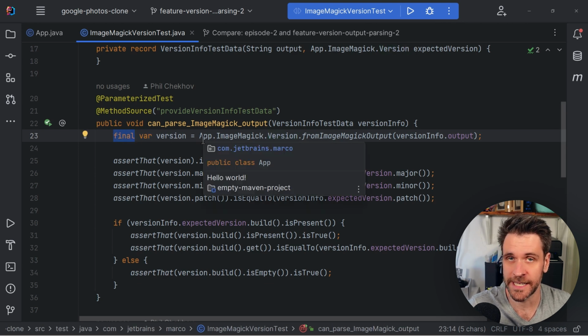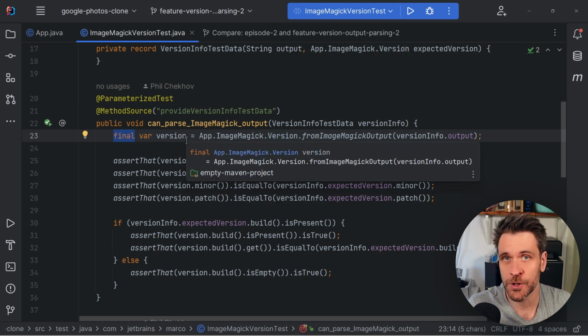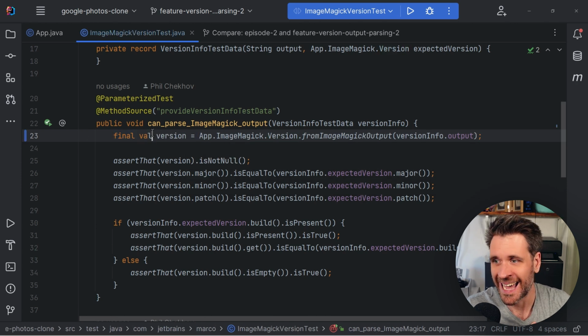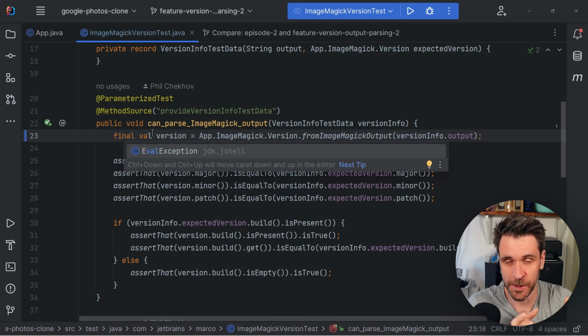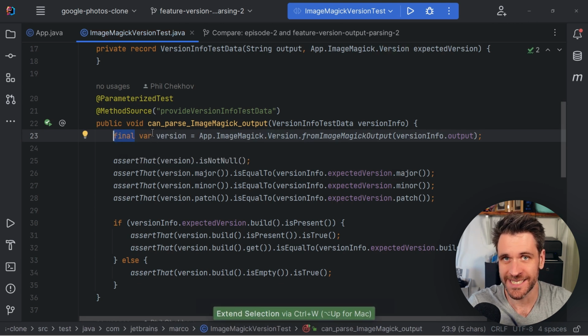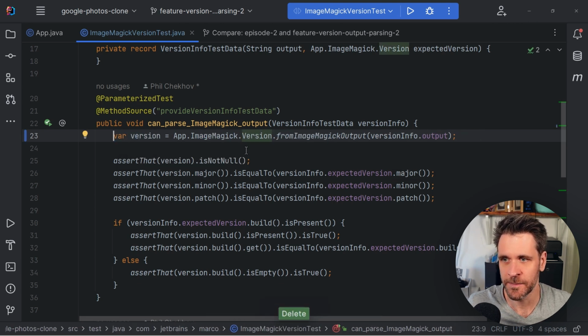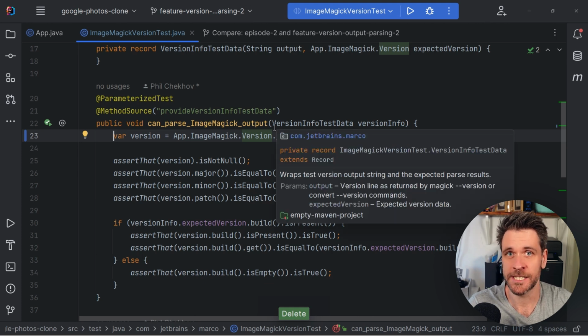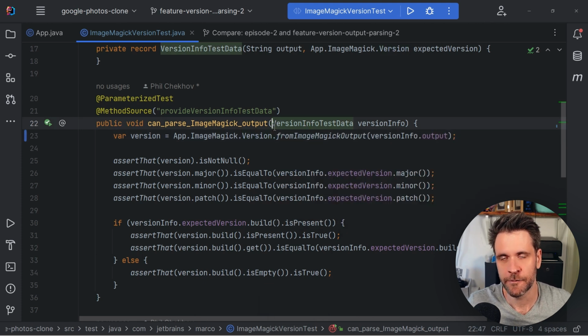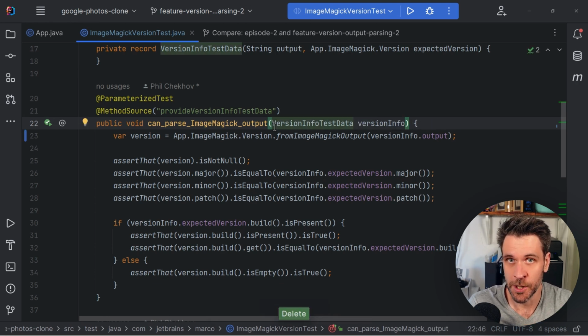The final keyword, on the other hand, I personally don't really like it. If Java had a val keyword, which is final var, I would use it. But other than that, I would just save these 5 characters or so. And I've had plenty of discussions about the final keyword in the past for local variables, for method parameters, whatever. My personal opinion is to not have it.